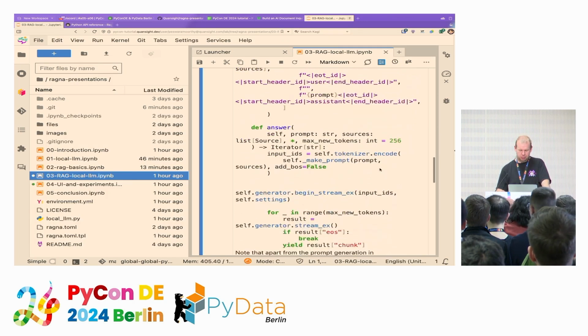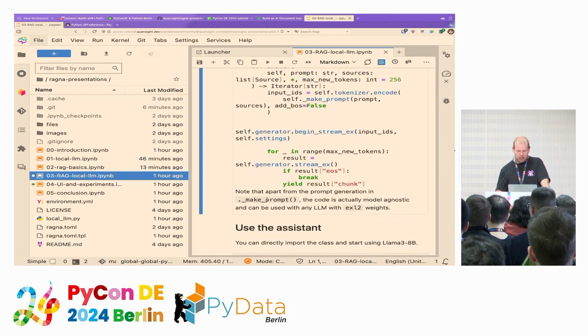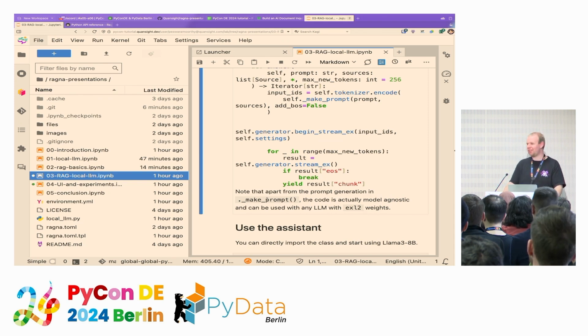Apart from this make prompt function, this assistant that we provide is actually an XLlama 2 assistant. You can basically plug in any model. It's model agnostic, except for the make prompt function. That is what you would need to change on a per model basis, because each model expects something different. This one is called Llama 3 instruct, but you could use it for other models if you change this one function.